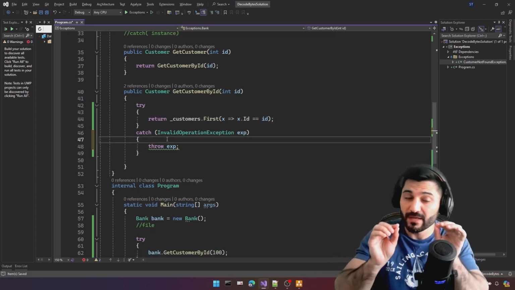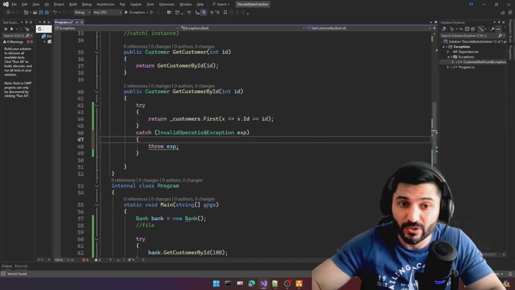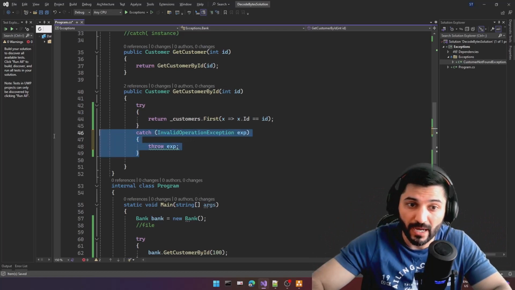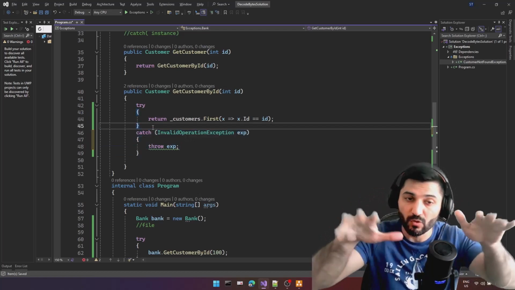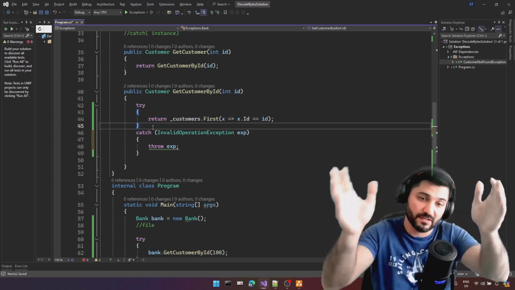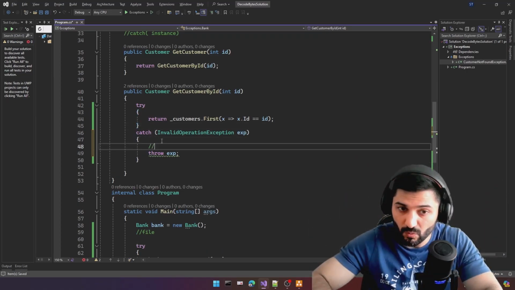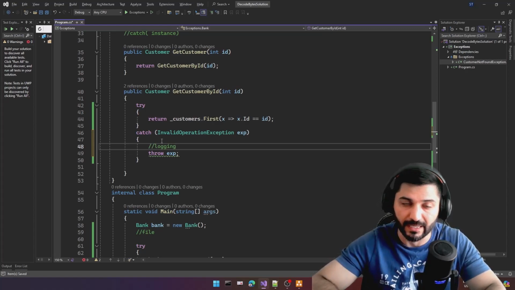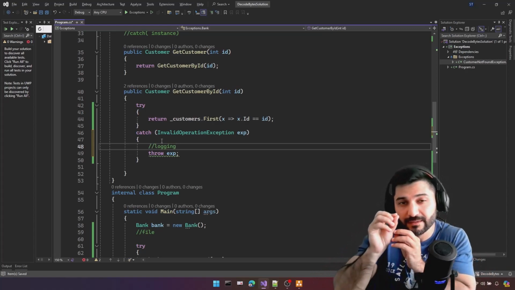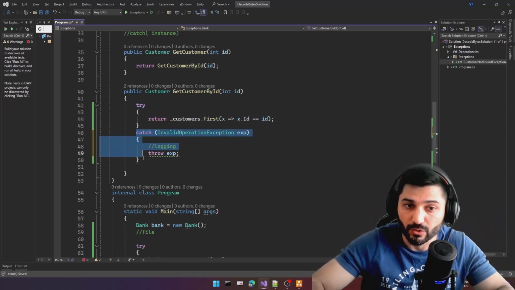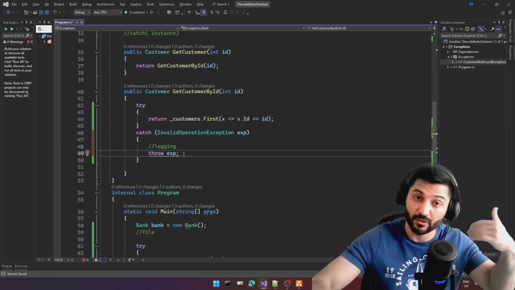So first you may think, why do I need to catch my exception and throw it again? Why am I not just removing try catch and it will just throw the invalid operation exception? Yeah, it is correct. But if you want to do some logging, some non-related exception based operation, it is always preferable to catch your exception and throw it again.